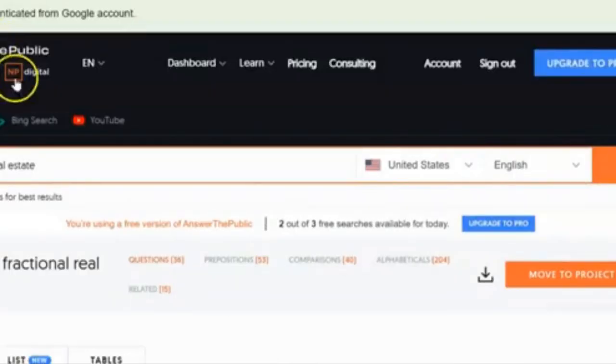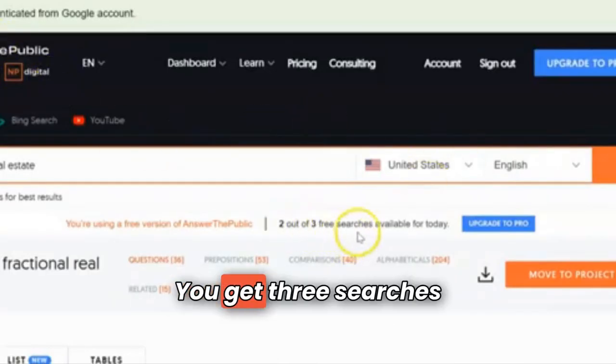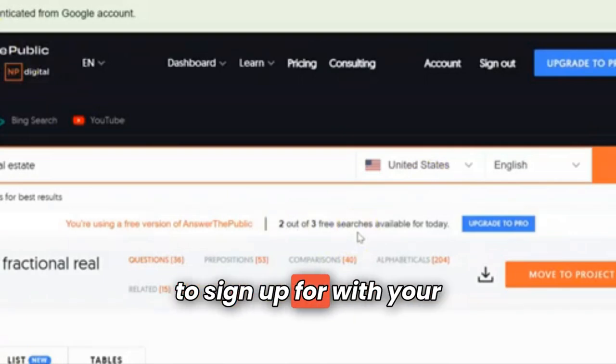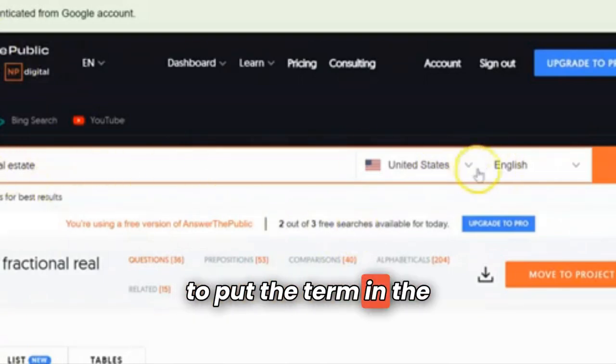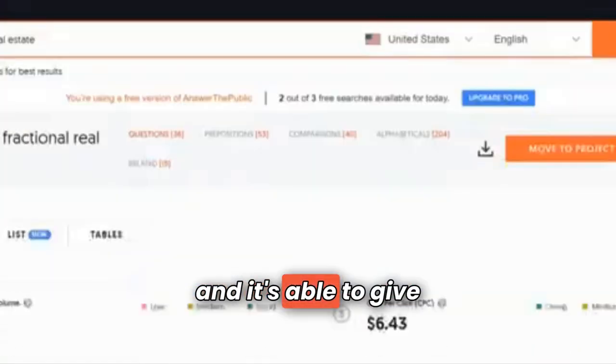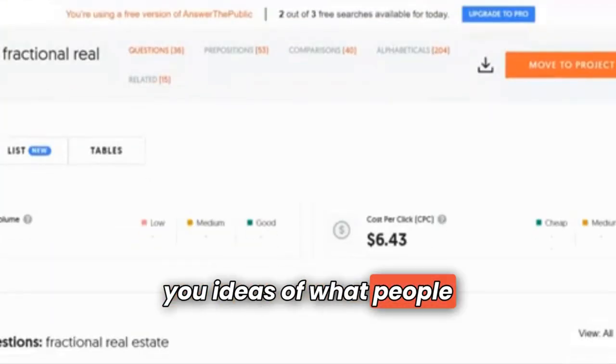Okay, this website is AnswerThePublic. You get 3 searches a day. You just have to sign up for free with your email, and you're able to put the term in, the country, the language, and then it's able to give you ideas of what people are searching for.